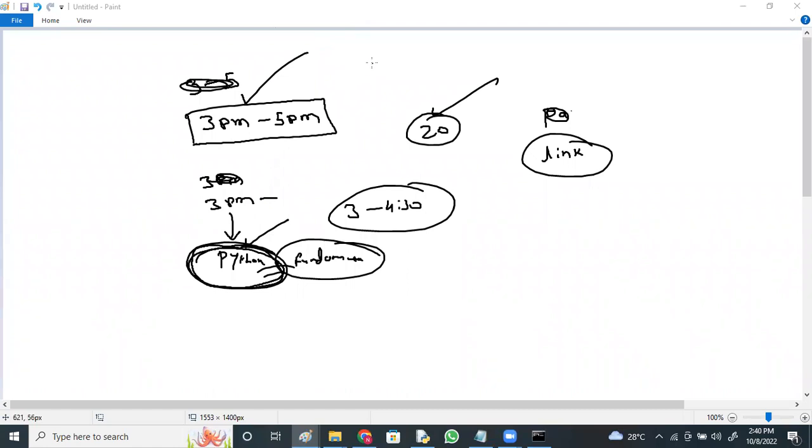Basics of PySpark. It's Python, sorry. Basics of Python.